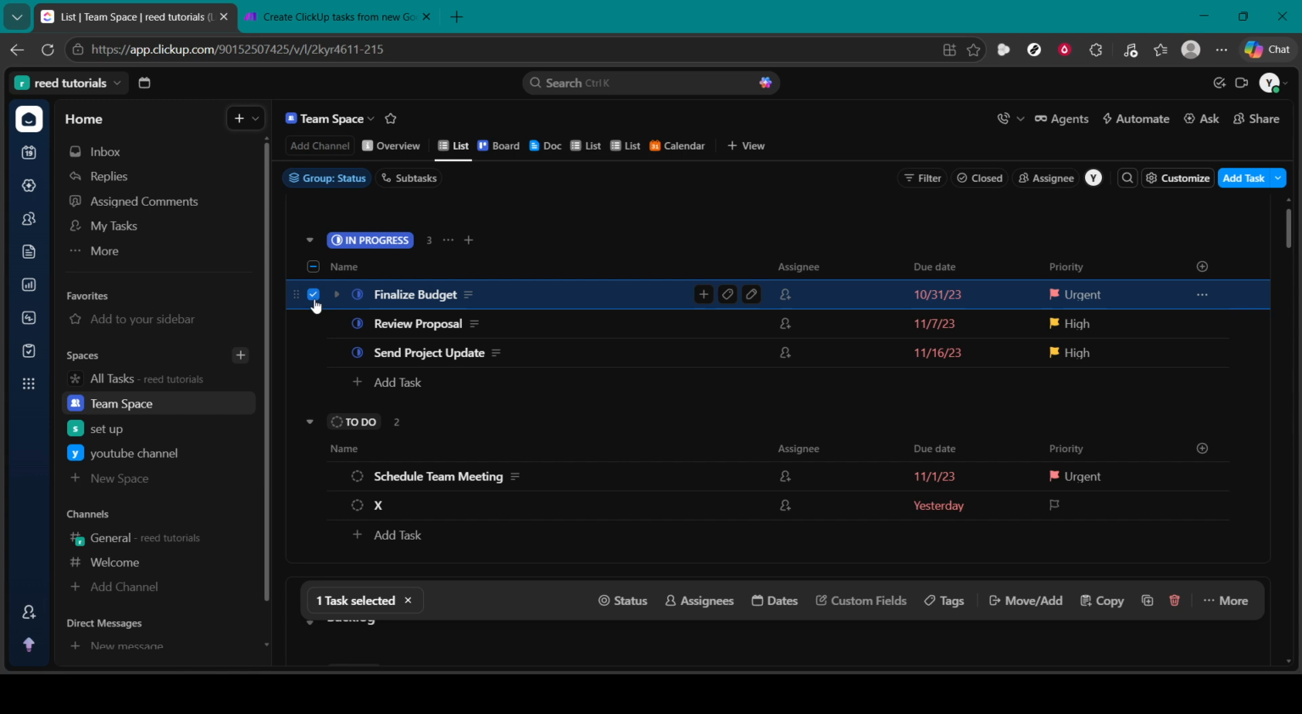Now, select the task you want to update. Open it so the task details appear. From the task's top menu, open the More options, the three dots, then choose Followers. This is where you manage watchers for the task.